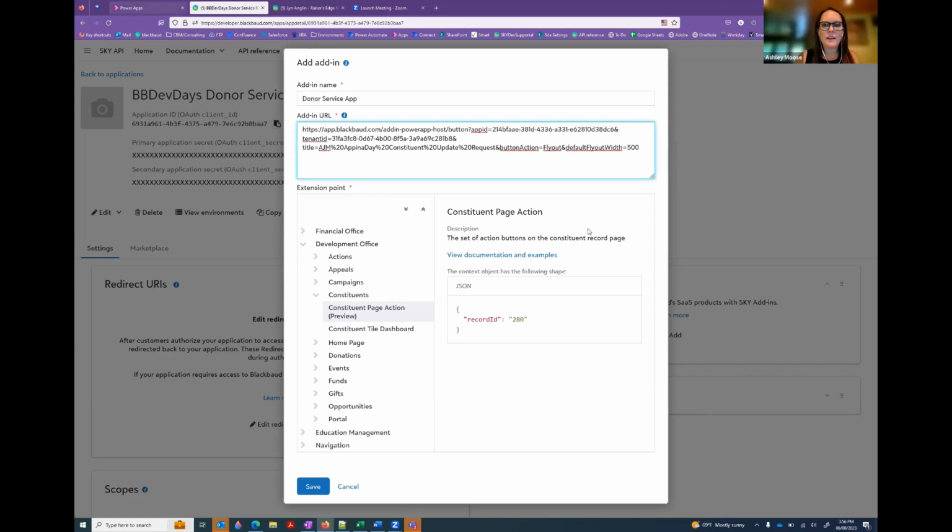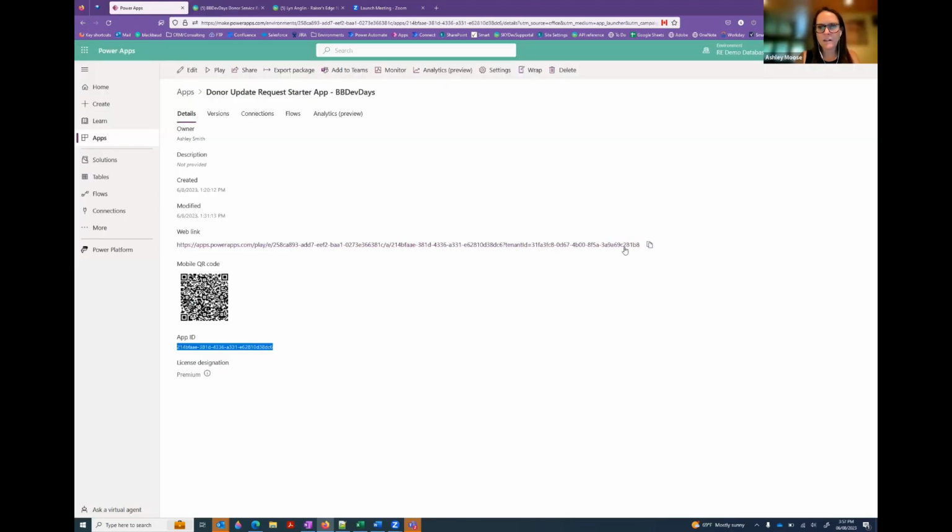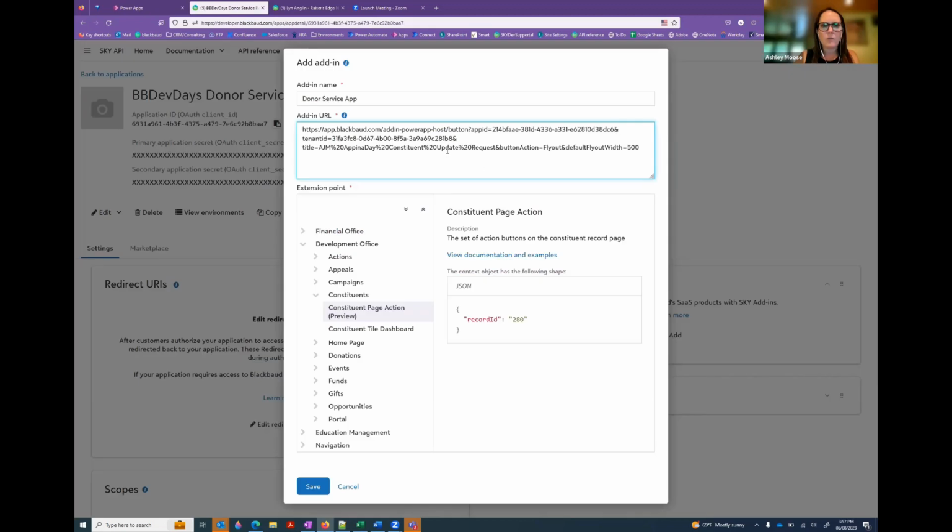And then the tenant ID is just the ending portion of the web link up here. And we'll replace that same thing after the tenant ID equals over to the next ampersand. And then the title is what we see starting after title equals and on through the next ampersand.